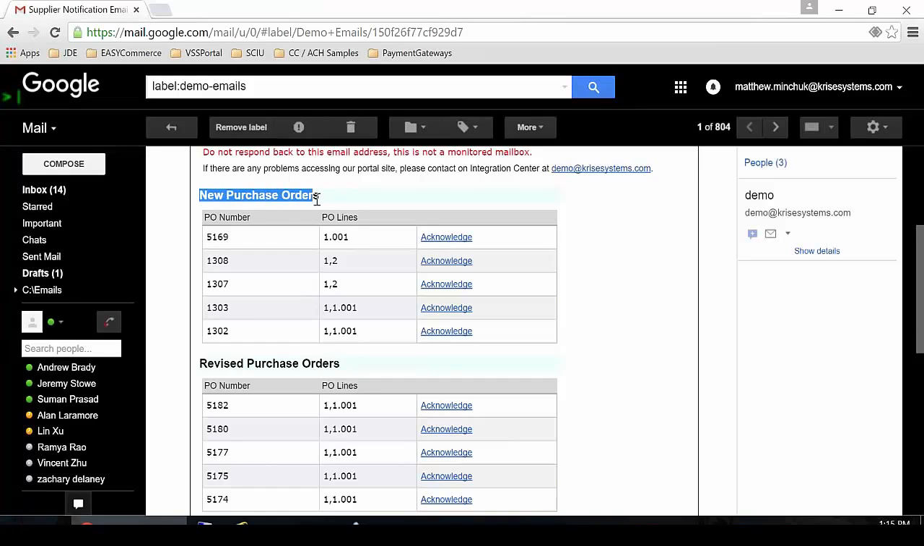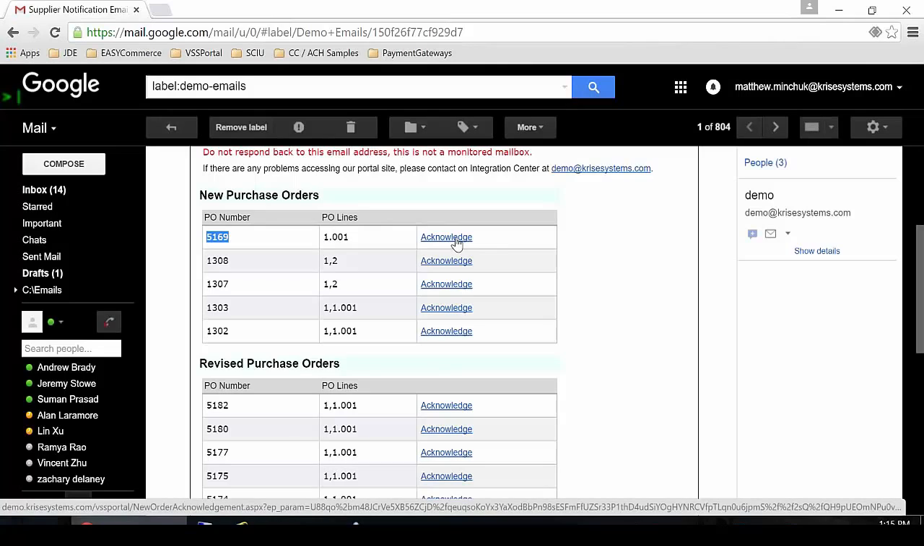So this is my list of new purchase orders. It's pretty much a way for the supplier to quickly acknowledge or action on the POs. So for example, this PO 5169, if I wanted to quickly acknowledge this, we have set up right here an auto login link. It's an encrypted link that is only valid for a set number of days. I believe this one is valid for 7 days. After that, the link will expire.